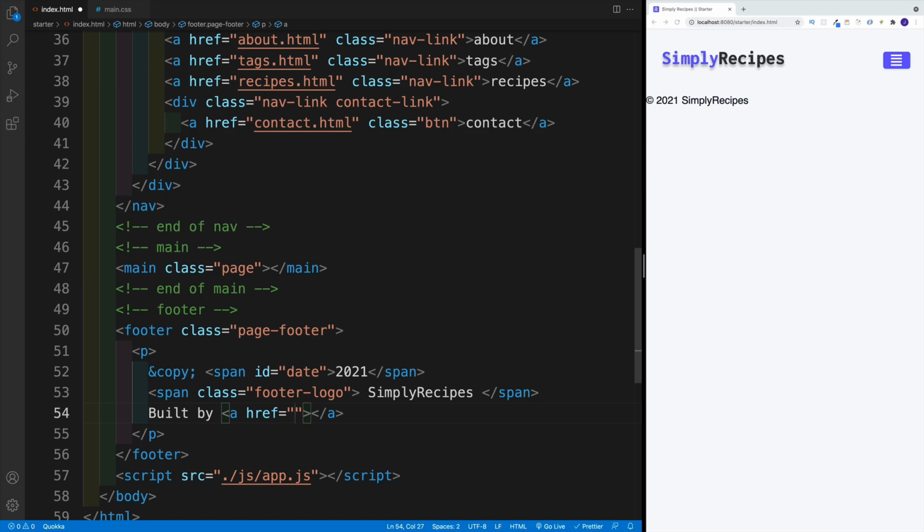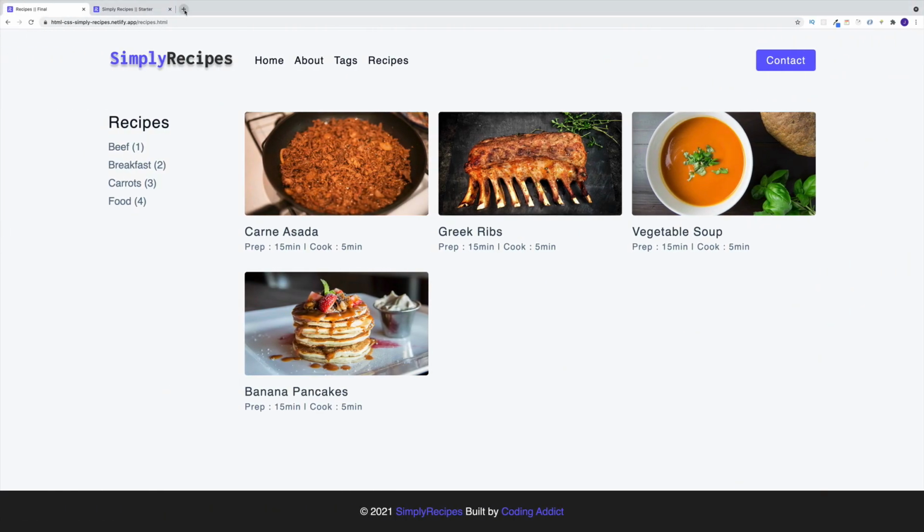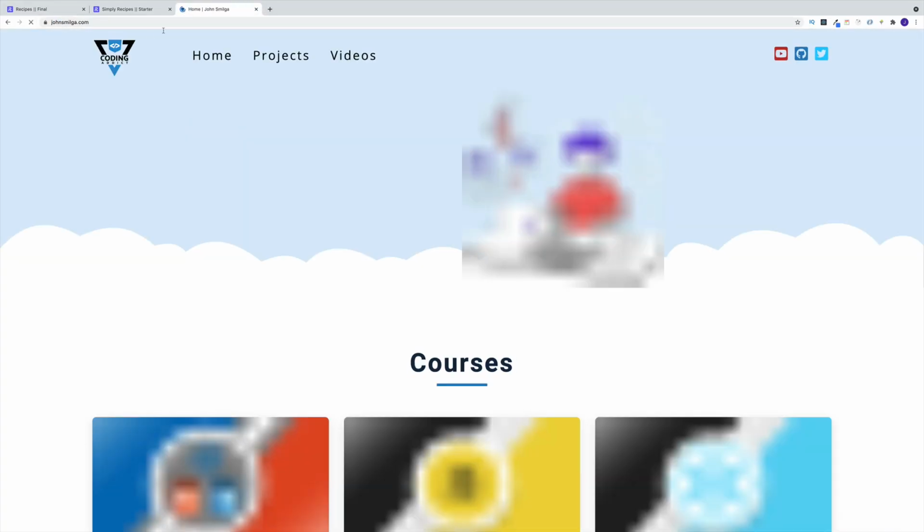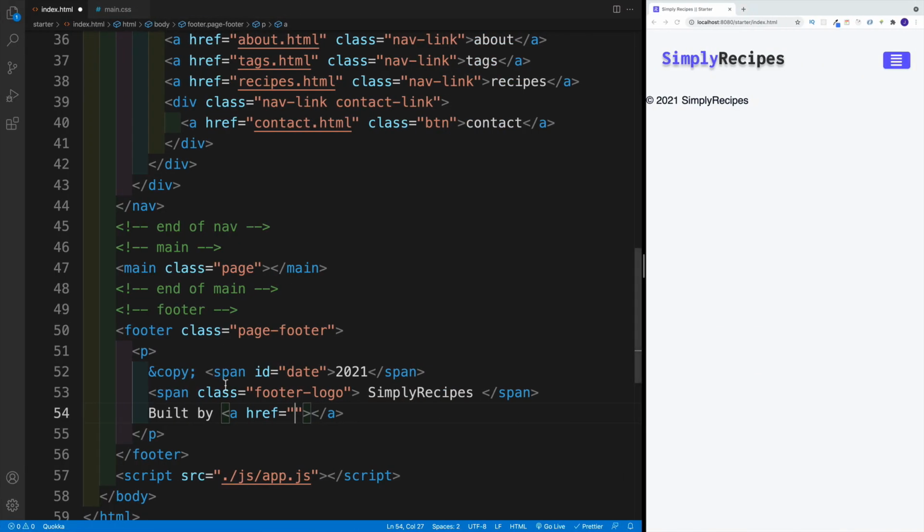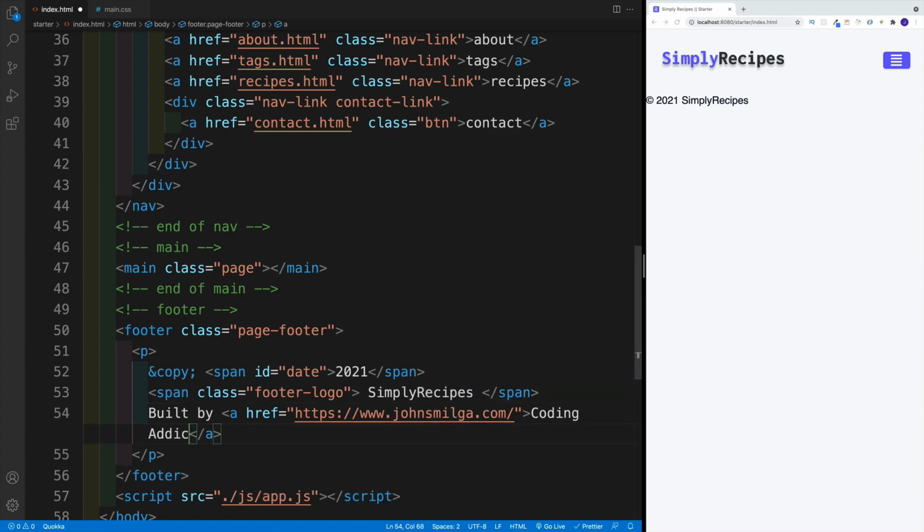So I'll go with href. Then I want to go to the big screen. And I'm going to be looking for johnsmilk.com. I'm going to grab the href, copy and paste. And of course, now I have a link. And let's just type over here, coding addict. So that should do it for the HTML part, for the structure for all the pages.